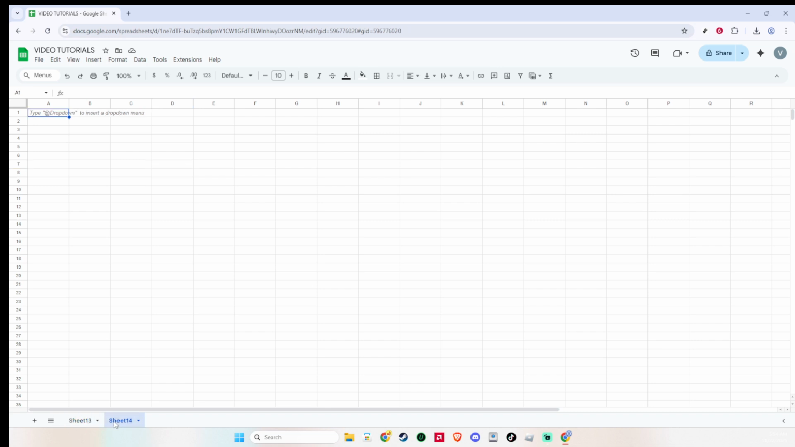Take a look at the very bottom of your screen. You'll see a row of tabs, and the one you're currently on is highlighted. It typically has a default name like Sheet 1. These tabs are your different sheets within the same document, and they're a great way to keep related information together without creating multiple files.